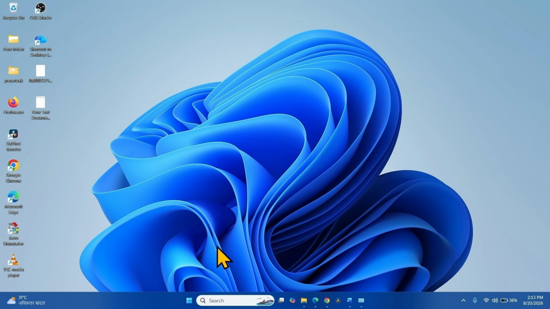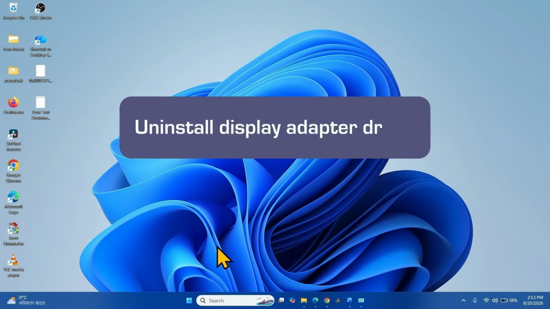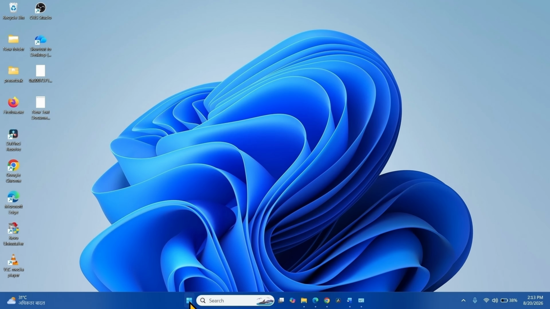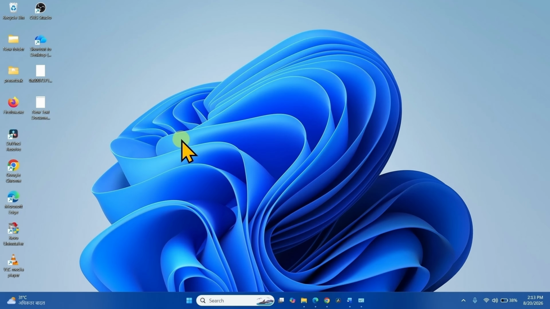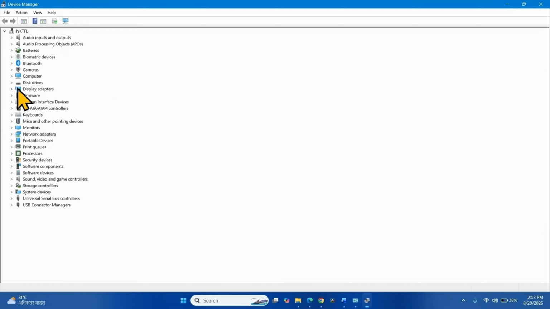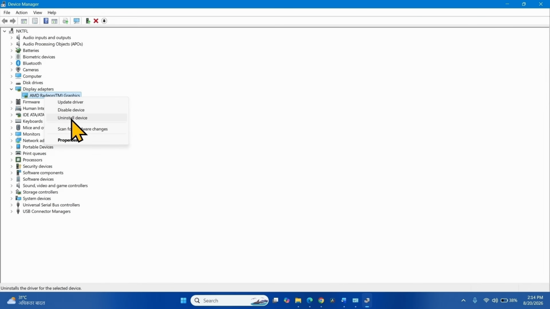If this method doesn't work and the issue still persists, then nothing to worry about. The next method is to uninstall the display adapter driver. Right click on Start again, and again select Device Manager. Again go to Display Adapters by double clicking. Right click on the display adapter driver and select Uninstall device.